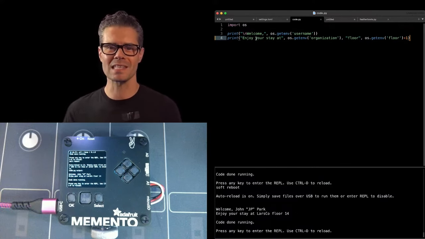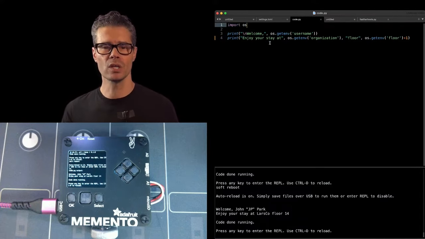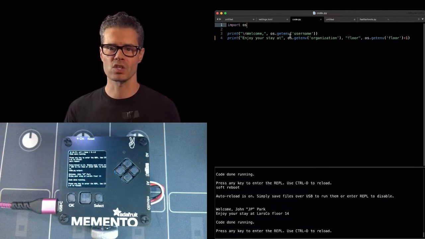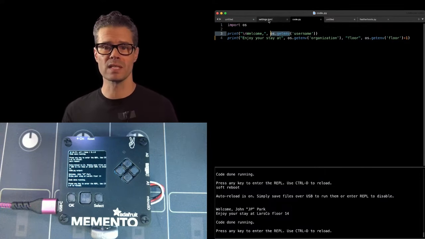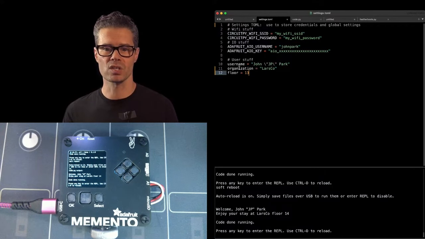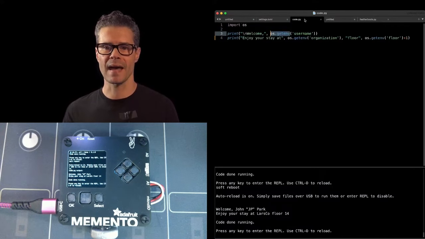So the way I'm doing this is simply by importing OS. Once you've imported OS, you can use the getenv command. So os.getenv, and then any of those variable names that lived over in settings.toml. So you can see here was username. I'm getting that with os.getenv username in quotes.